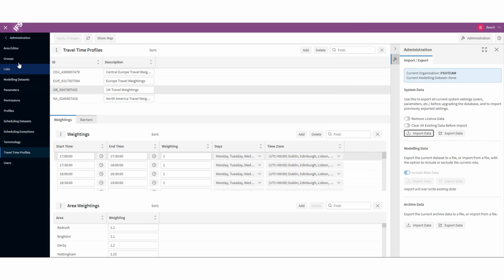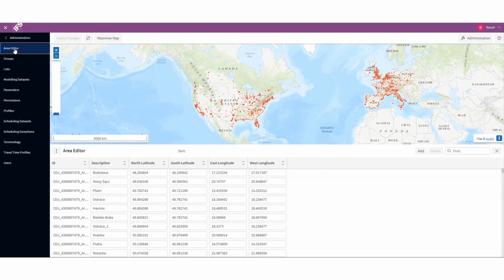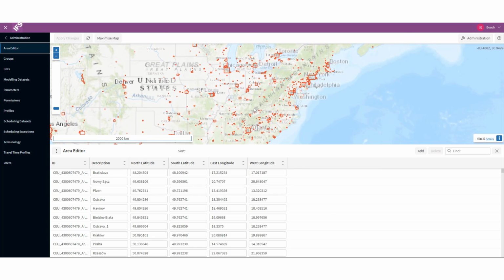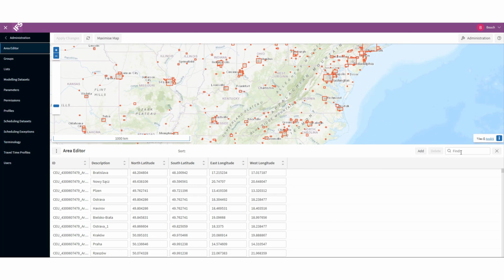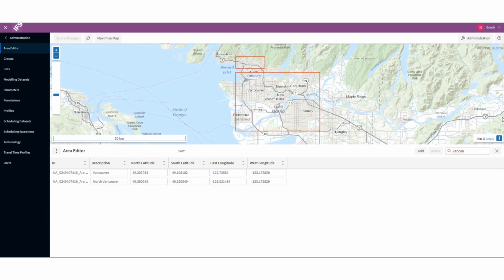You can go and look at the areas that are covered on here. We've loaded all 4 regions: North America, the UK, Western Europe and Central Europe. And you can see all the individual travel profiles here where we've actually specified data. You can go and search for areas such as Vancouver, etc.